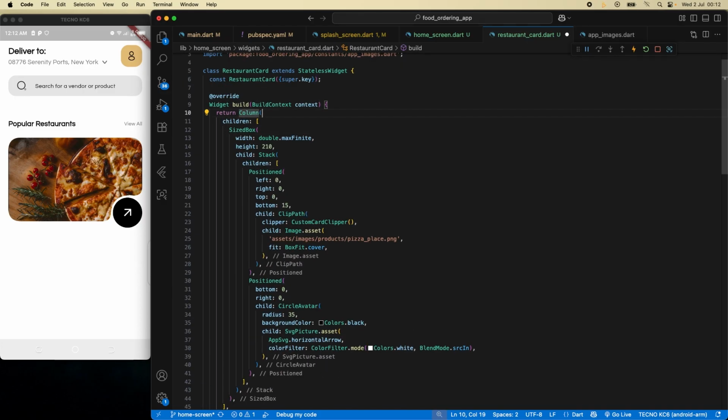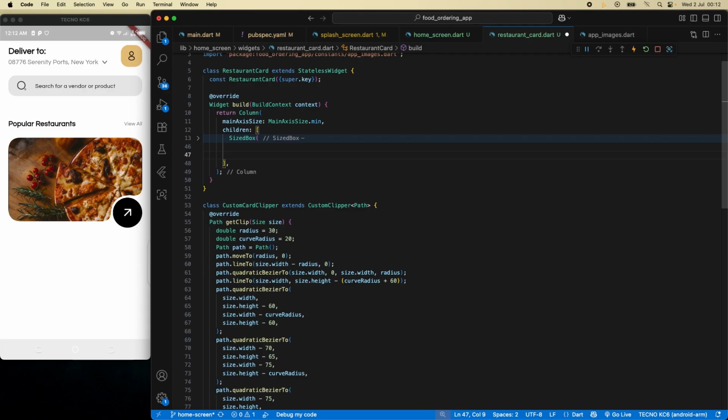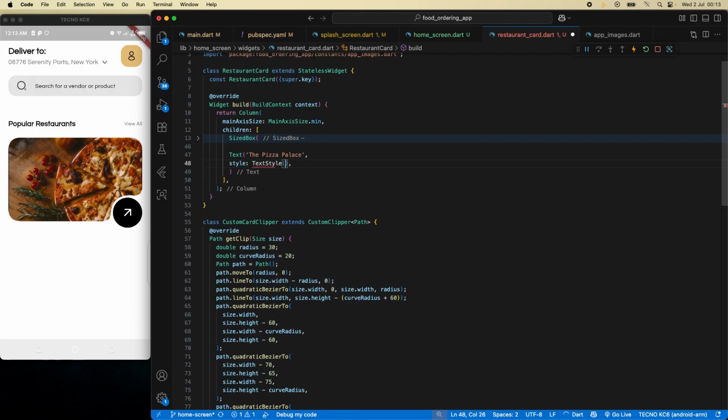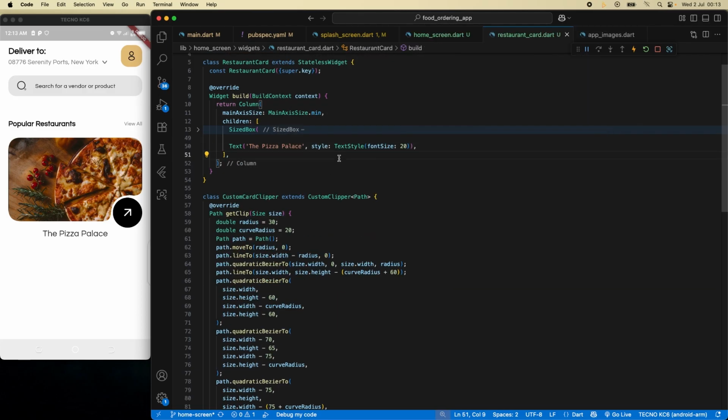Next, we need some text below this widget, so we create a column. With the main axis size, we make sure the column doesn't stretch to extend the whole screen. Using the text widget, we add the name of the restaurant, adding the font size of 20 and weight of 600.